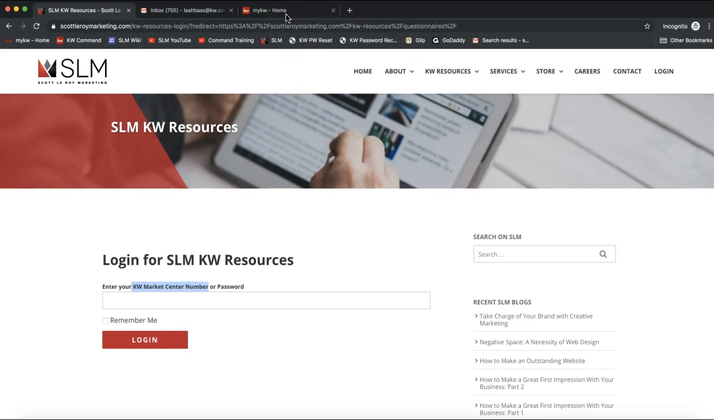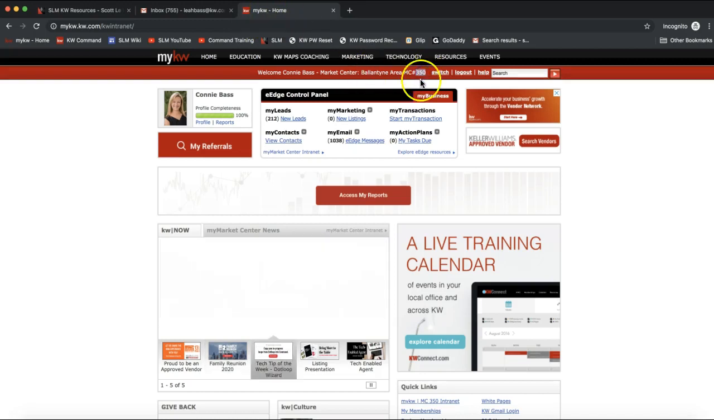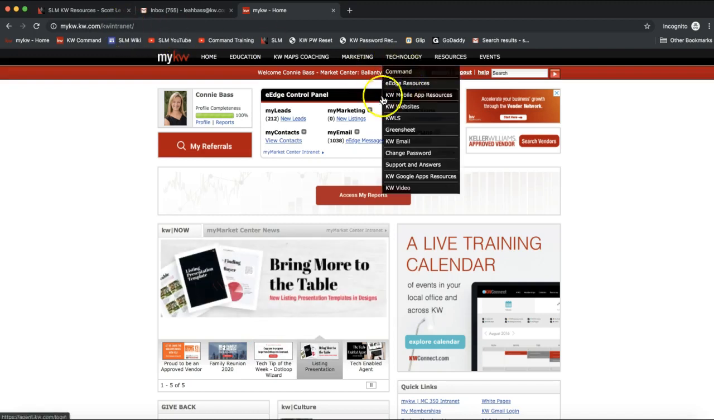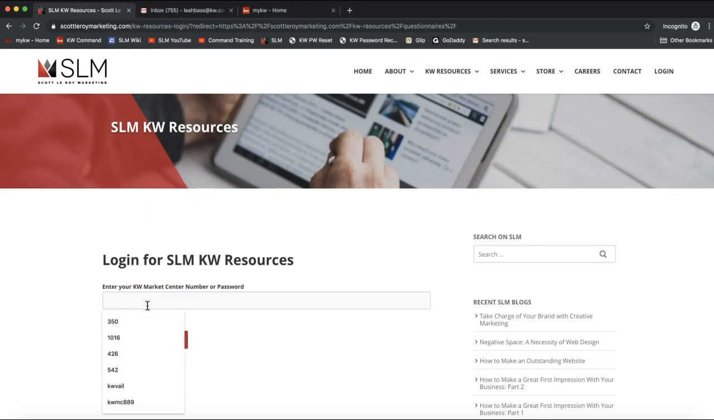Just to point out where you would grab your market center number from, I'm going to switch tabs. I have a My KW account open. If you have another tab with your My KW account open, you'll see your market center number on the very top right red toolbar. In this agent's case, it's market center 350. That's all you would need. That number is the password you will always use on our website. So I'll put in the 350, click this lovely checkbox to remember me so I don't have to remember that anymore, and click login.